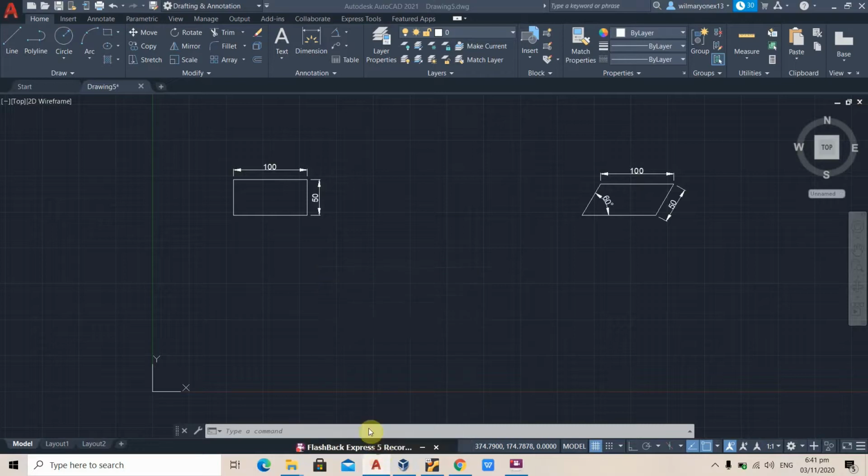Hello everyone, so let us now learn how we can draw lines in AutoCAD. There are various ways to draw lines in AutoCAD depending on what you need to do. The first of these ways is to go to the ribbon, and on the far left side you have Line. Then click on that button.